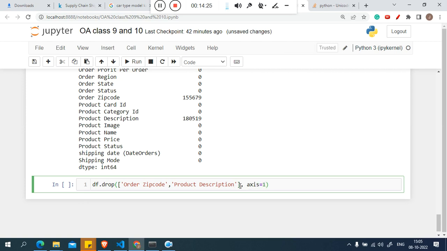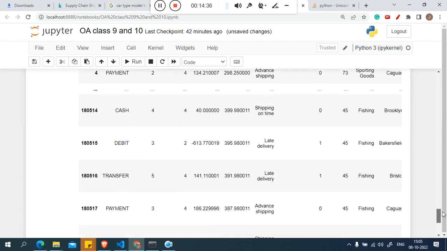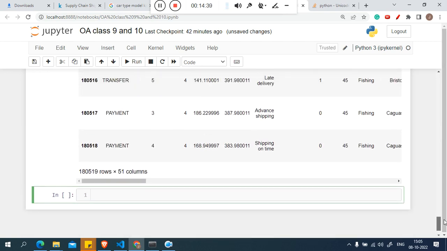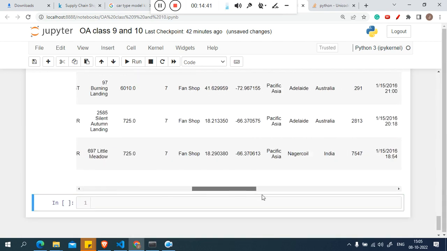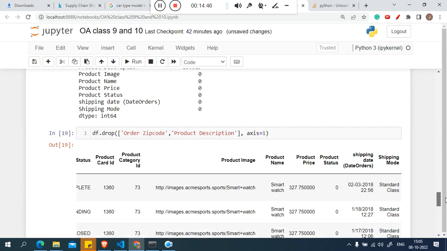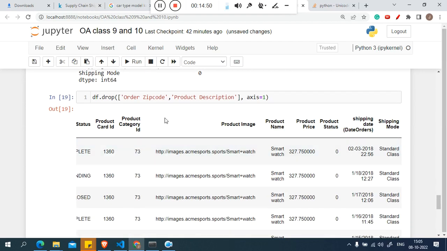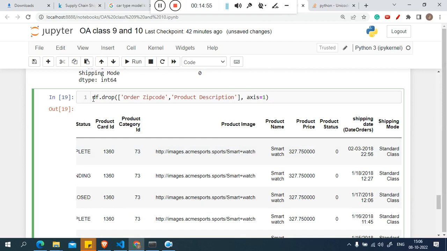Can I run now? So this is the df dot drop, and now let's see if that column is present or not. Because I already called max display none, it always shows the max display, but that column is not present. And then can I save this particular thing in df1, so I can call it, right?